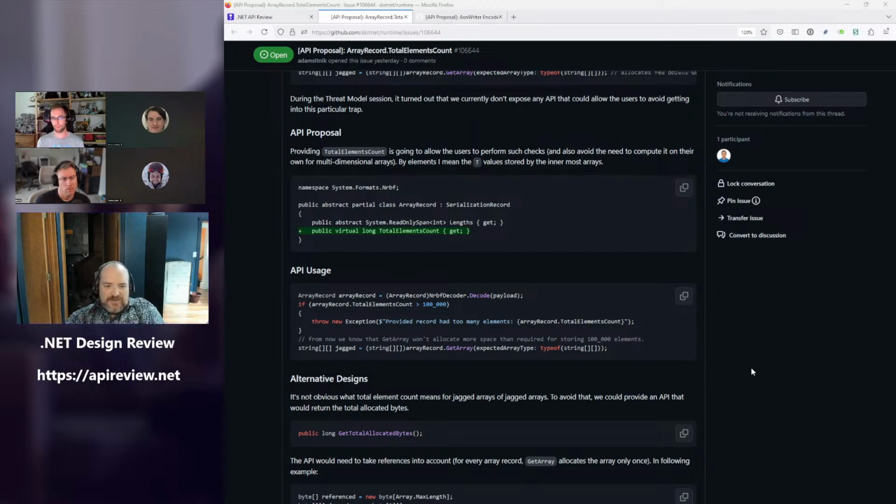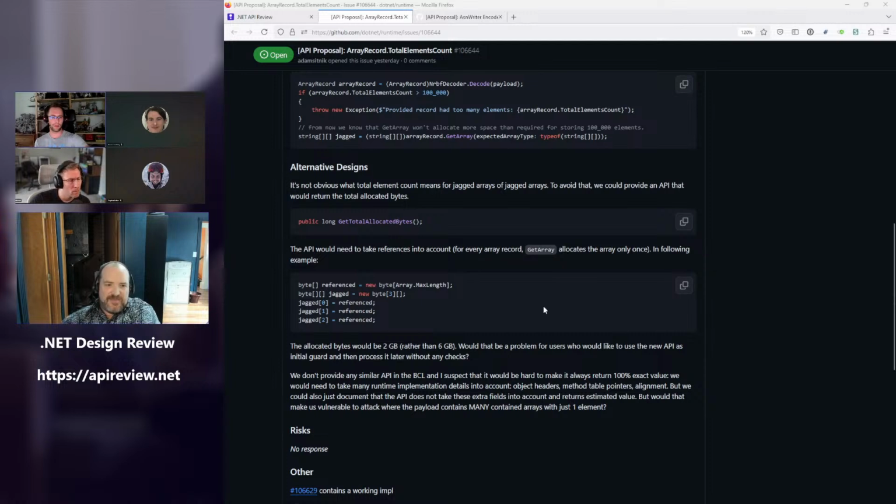Yeah, it'd be weird if it told you the total allocated size for a string array, but only told you the array allocated size for an object or for a custom object array. Mm-hmm. And there is another aspect to exposing get total allocated bytes. So the format has support for references. If you scroll down a little bit, we can have a jagged array that contains multiple references to the same array.